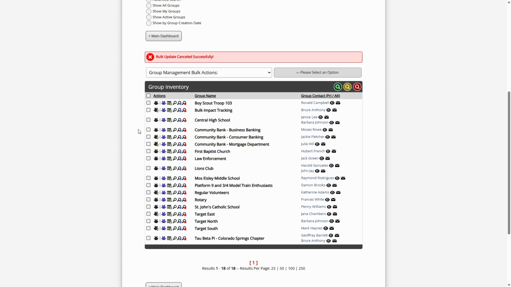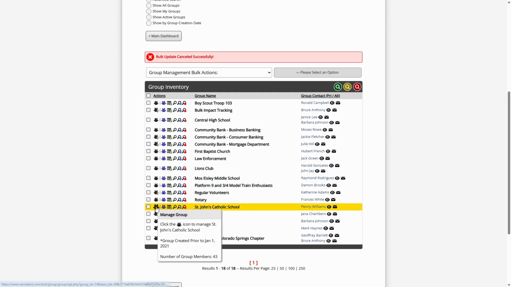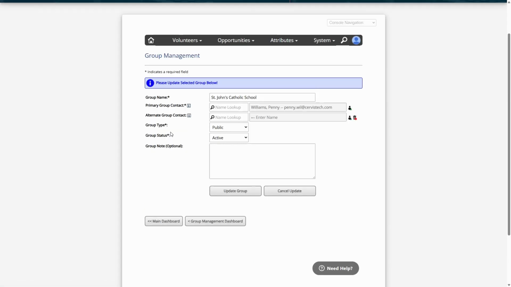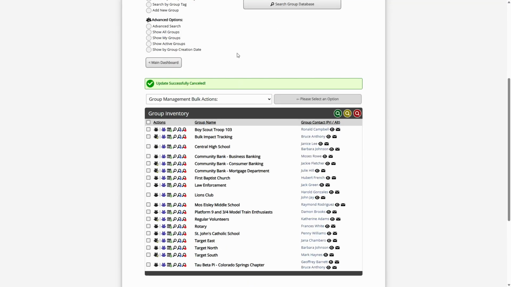The other thing that you can do through here, just like on the volunteer side, is mark active versus inactive. So if you're looking through this list and you're thinking, oh, we don't work with this organization anymore, you can go in and manage the group or go straight into update the group, and you can change its status from active to inactive. You can add some notes in there. But again, same kind of idea. You're just tracking, who am I still working with? Who am I not working with?